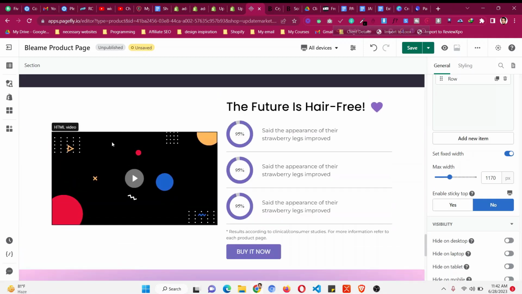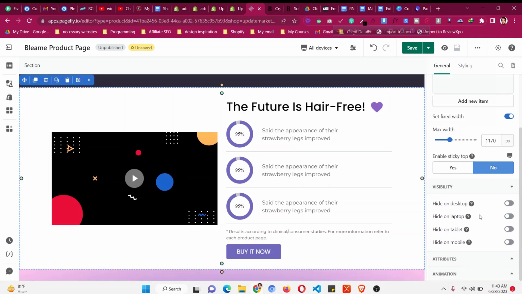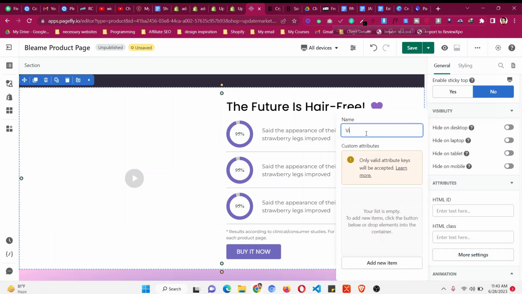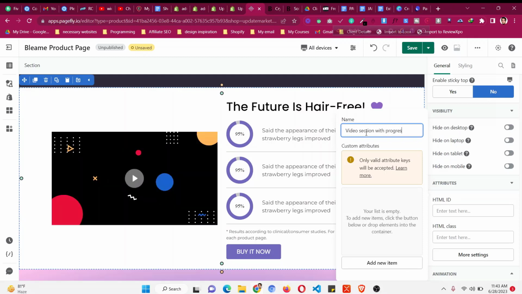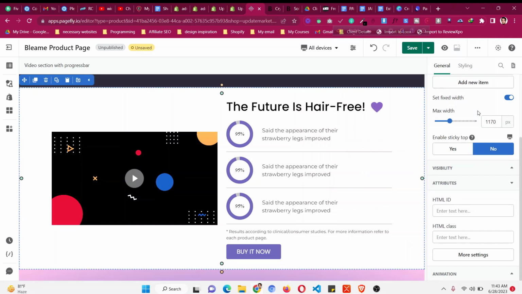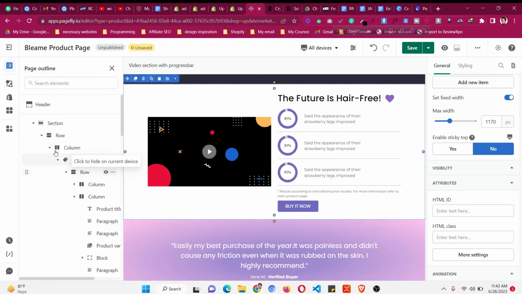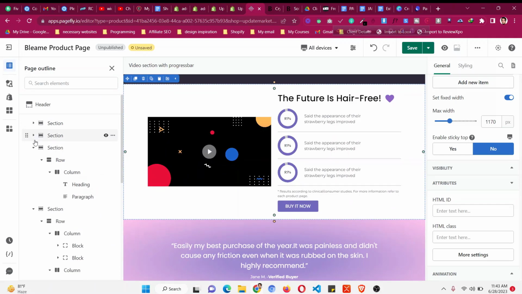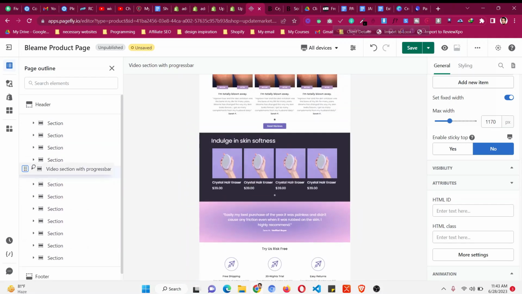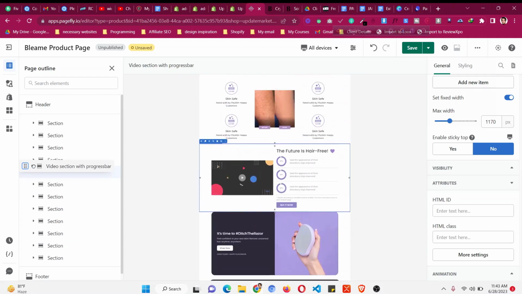So this section is already made, if you remember. So let me show you a quick way to navigate the section. If you click on the section, and we can click on attributes, click on more setting, and we can give this a name, video section with progress bar. Okay, and how we can find this section easily, click this show outline, and then it will show us all the section that we have already added in Pagefly. So this is the video section. We want to move it, so then move it easily just like this.